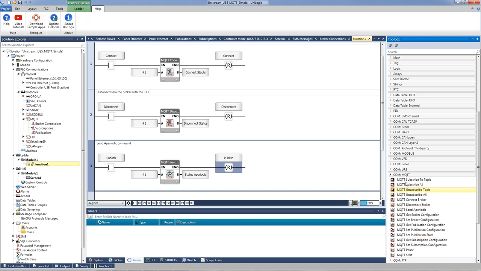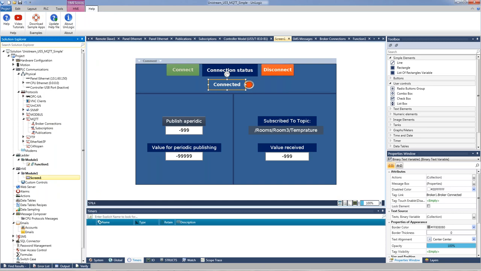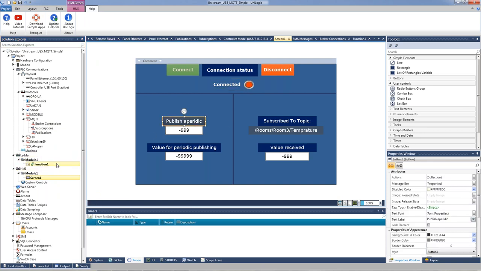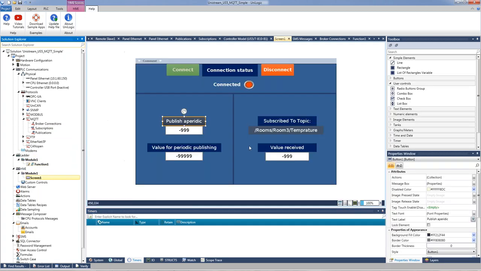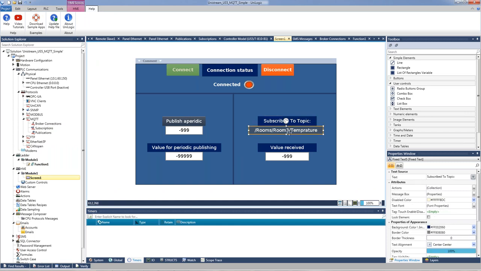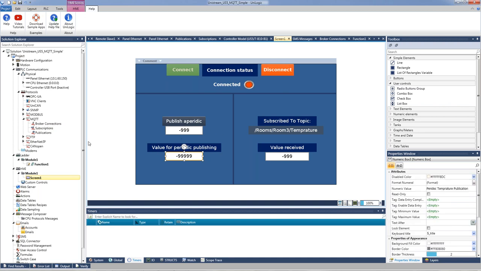And there are quite a few commands here. The command will depend on what your project is trying to do. So we have the connect, we have the disconnect, and then that push aperiodic, that is our publish, and everything else is periodic. So that periodic topic and the periodic value that we're receiving and the periodic value that we're pushing. So at an overview, that's MQTT.